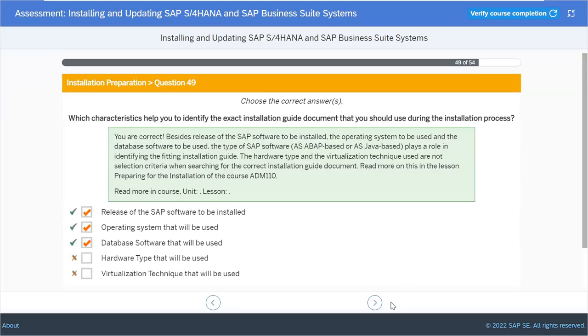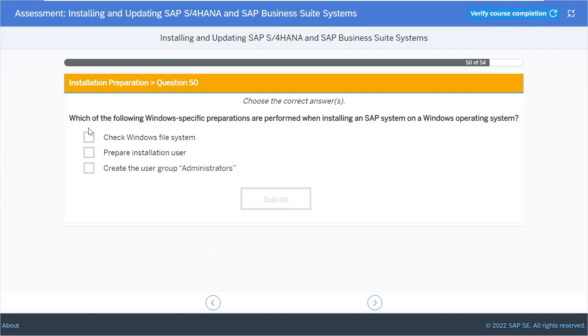Next. Which of the following Windows-specific preparations are performed when installing an SAP system on the Windows operating system? Check Windows file system, create user group administrators. One and two are correct. Check Windows file system is compulsory.